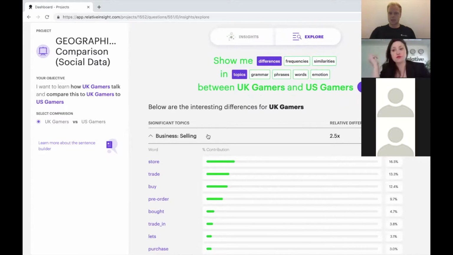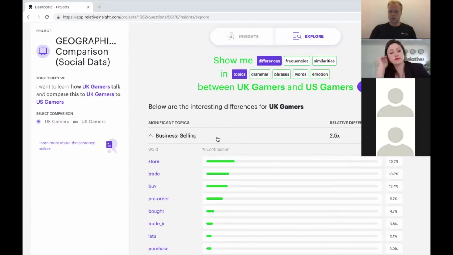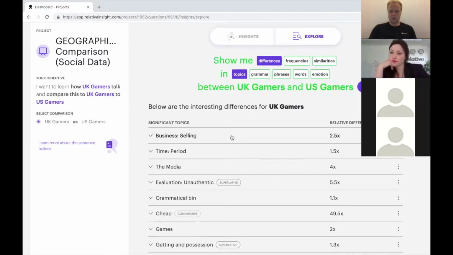So business selling is built up with words such as store, trade, buy, and pre-order. And as you can see, this is 2.5 times more likely to occur in the UK gamers data set compared to the US gamers set. So what we'll do is we'll just have a little scroll through here and then come up with a topic that we think is interesting that we can then build an insight from.